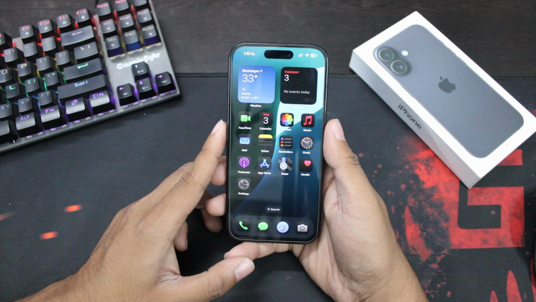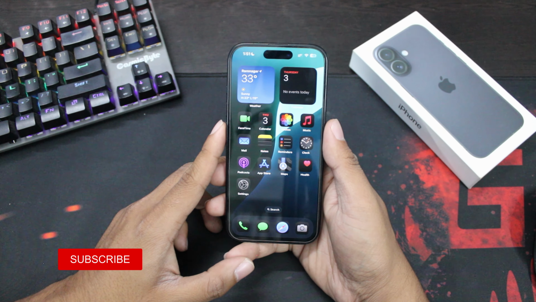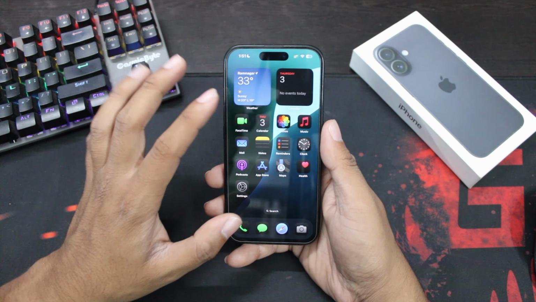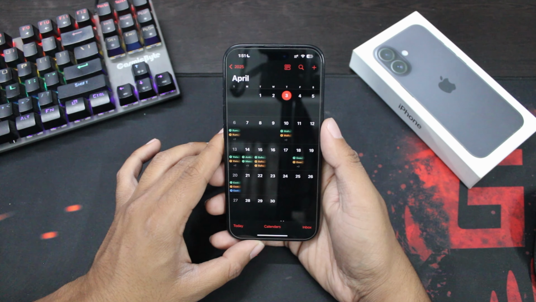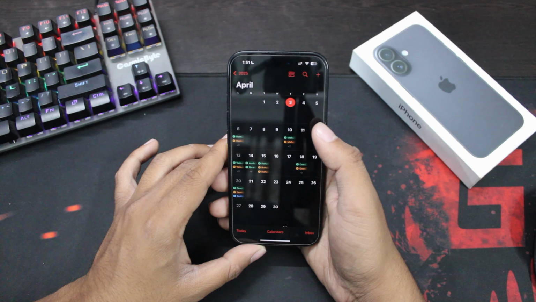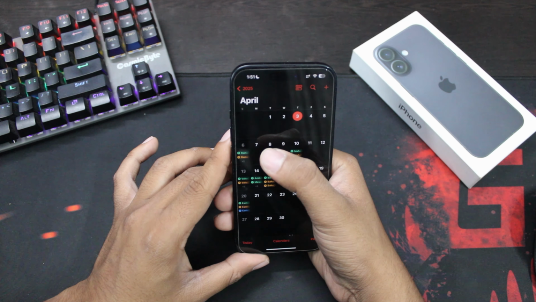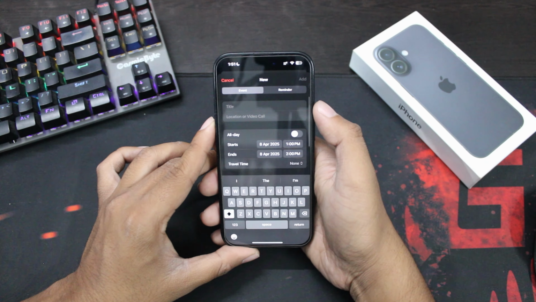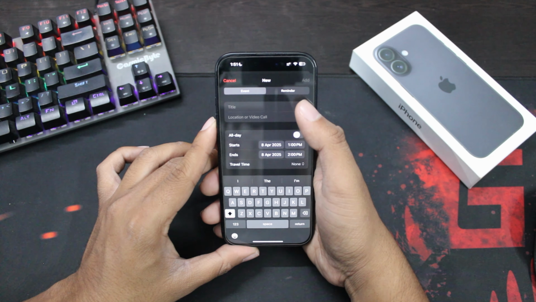In this video, I will guide you with how you can add event to the iPhone calendar. So first of all, open the calendar app on your iPhone. Now after this, select the date on which you want to add the event. For example, let's select 8 April. Now after this, tap on this plus icon. And now you can add a new event.